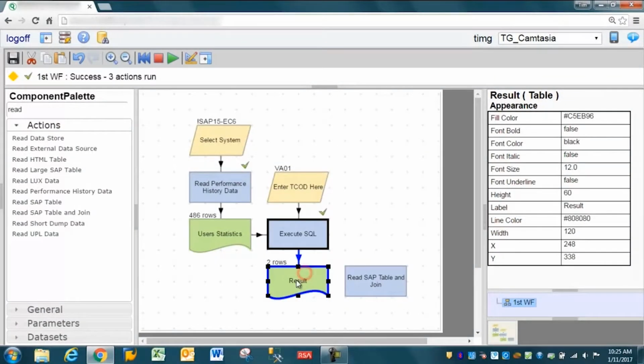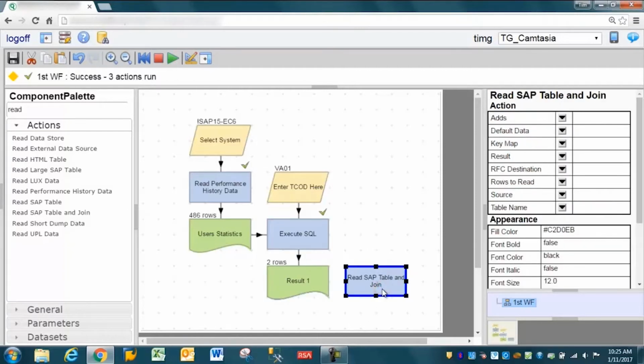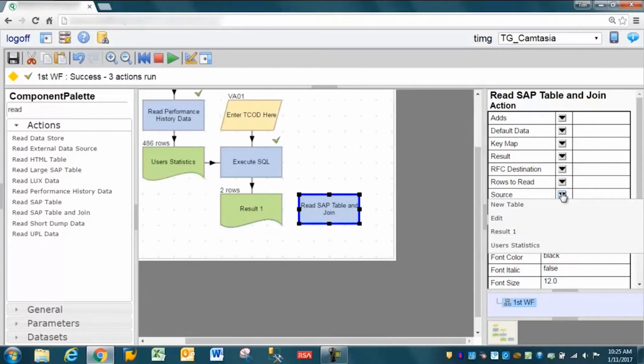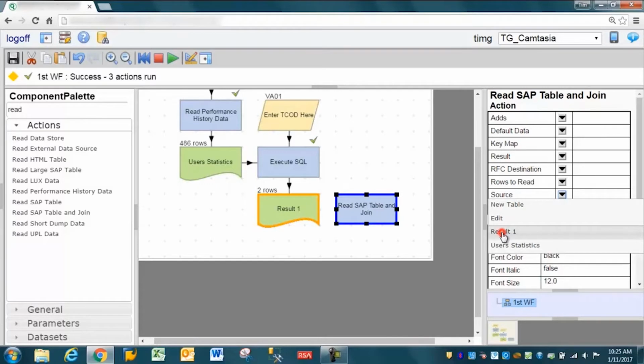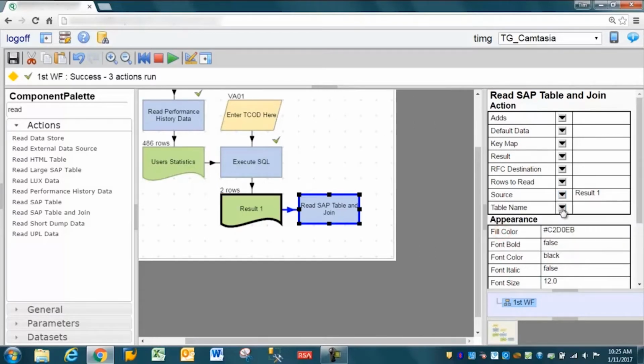Let's call this result 1 here. I just selected my previous results and changed the label in the property editor. Now let's make result 1 our source to our read SAP table and join action. In order to do that, click on the drop down for source and select result 1. The table name, click on the drop down and choose edit and type in USR21.